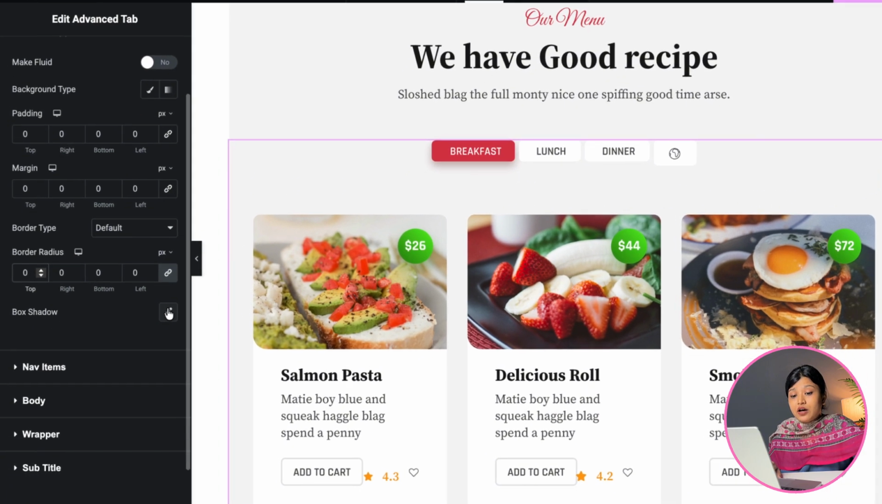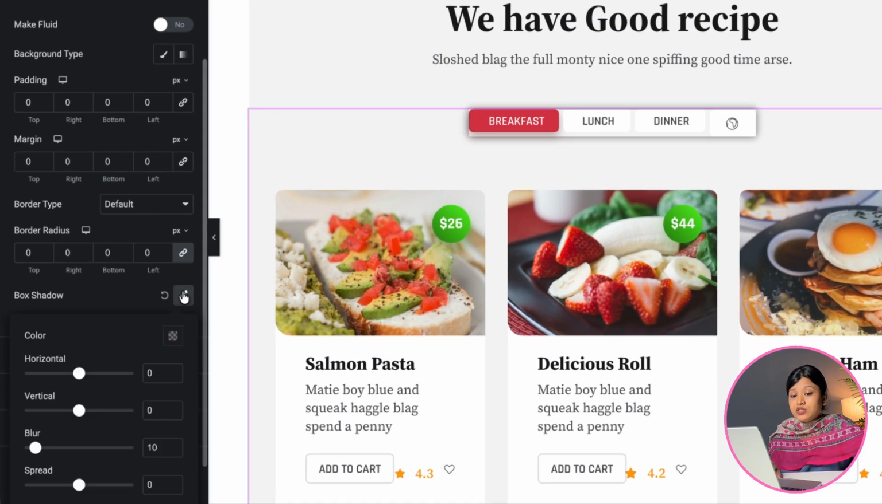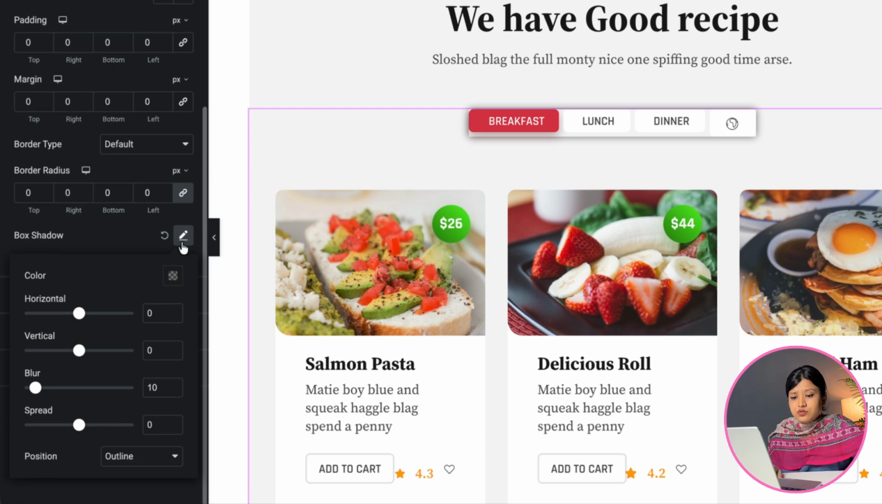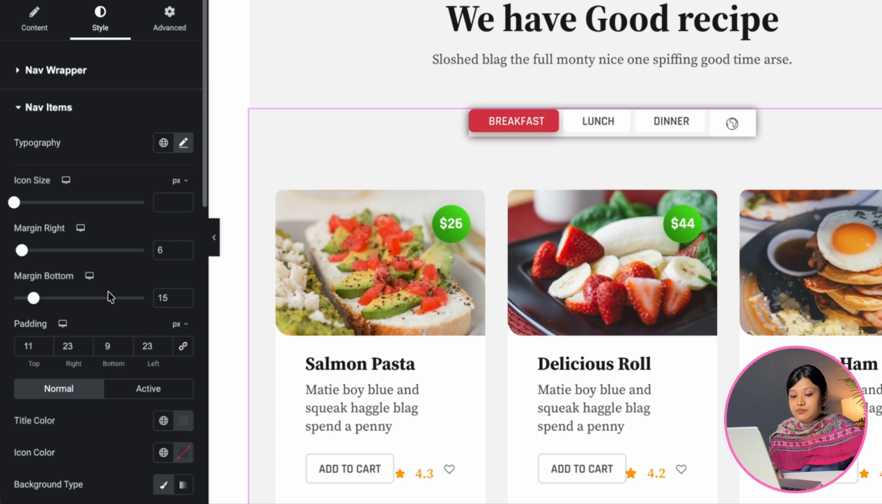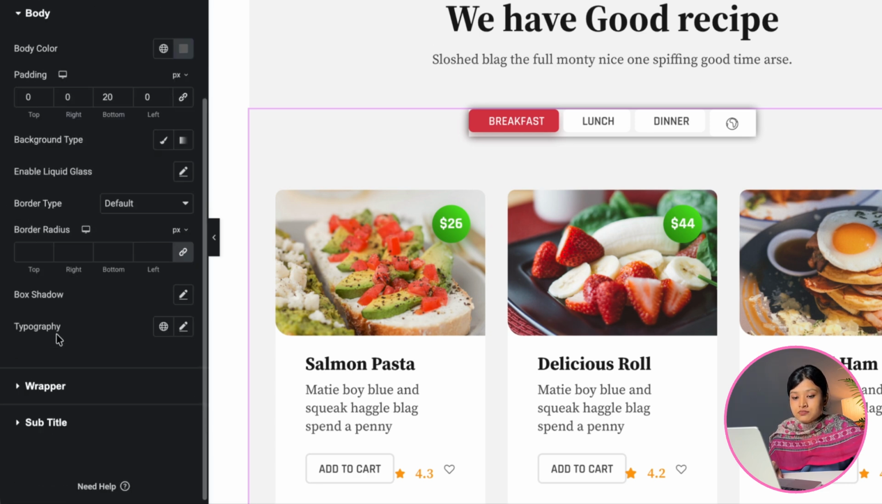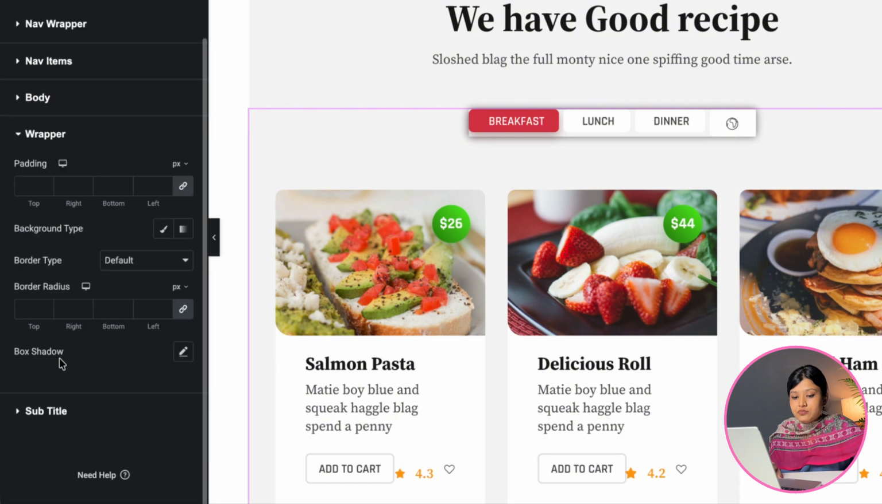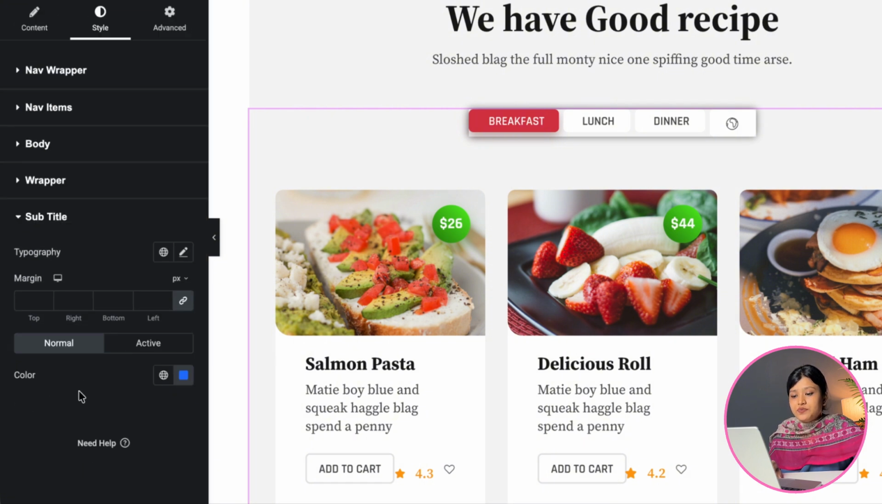Okay. We have a box shadow. If you want to add shadows in your boxes, then you can use these options. Here you can add the shadows on horizontal, vertical, blur, spread. So do it as per your need. Then we have options called nav item, body, and wrapper. And then at last we have subtitle. In the subtitle, you can change the typography and the colors, where we have the margins.